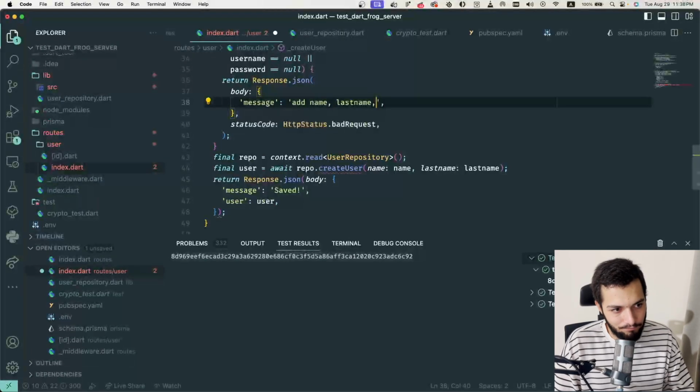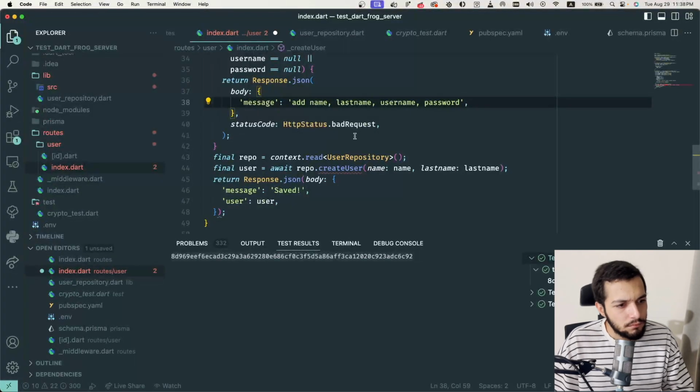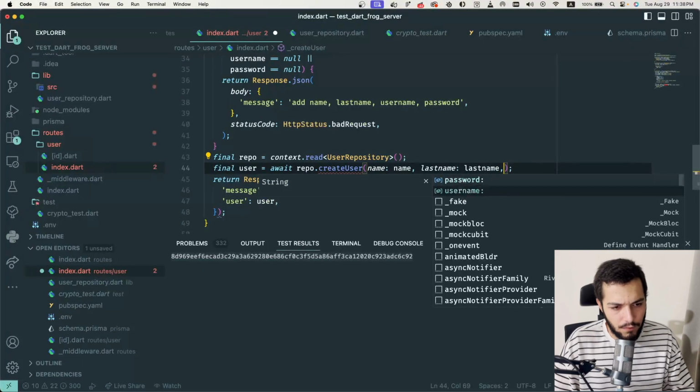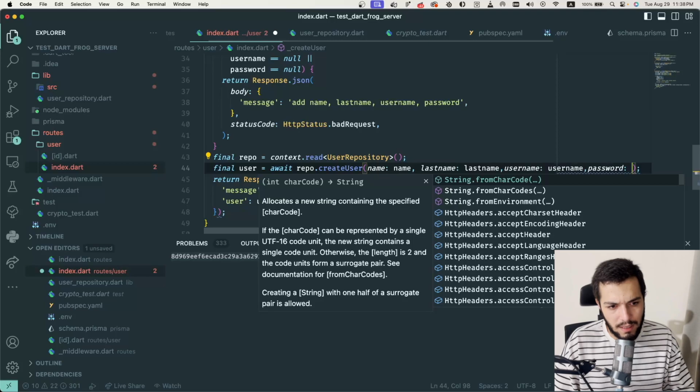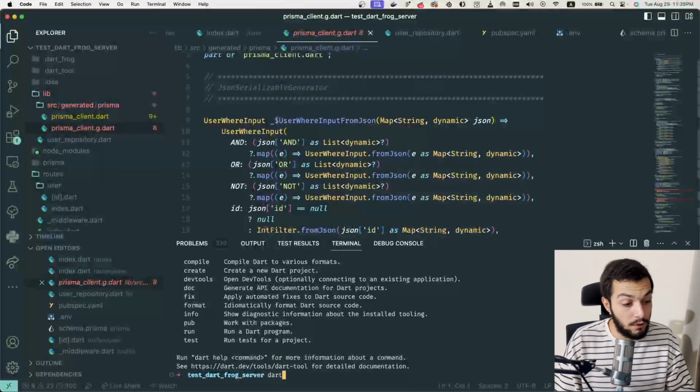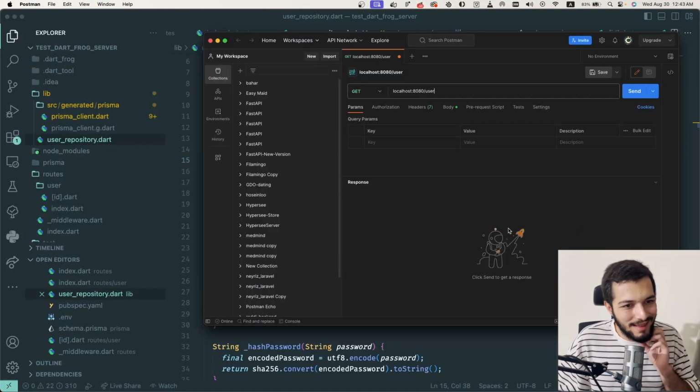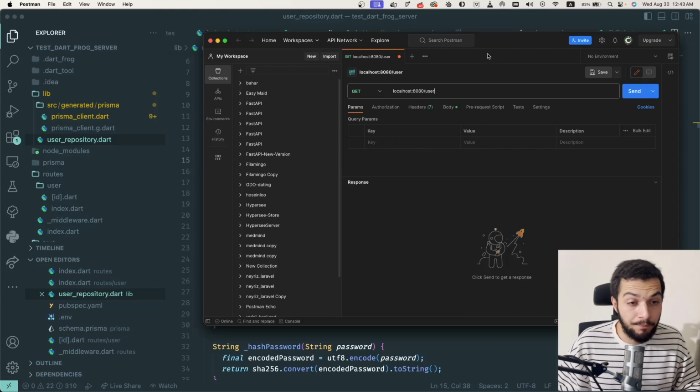Name, last name, password, username, and password. And the create user needs username, password. Very nice. Okay, dart run build_runner build. Alright, let's test our code.